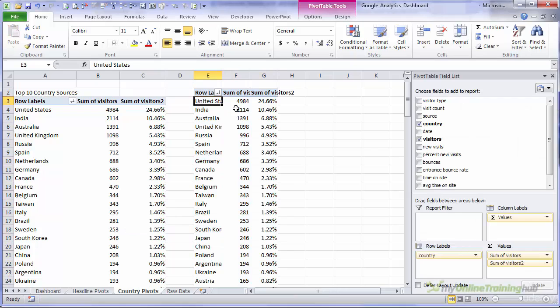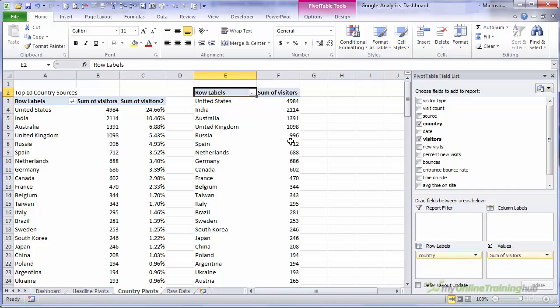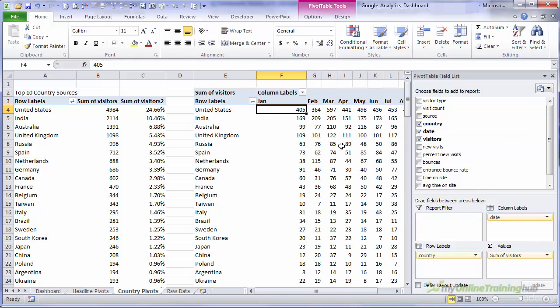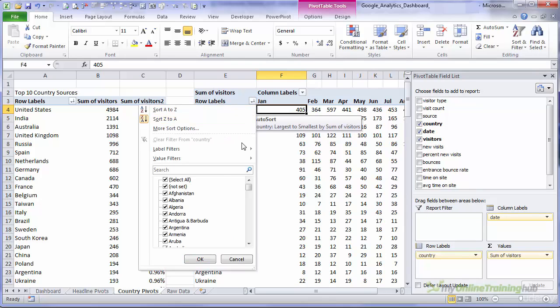Okay. So what I want for this pivot table is I don't need this sum of visitors. I want these visitors, but I want to see them by month because I want the sparkline to show me the trend. Now, if you have Excel 2007, you won't be able to use sparklines. So what I want to do is put my dates going across the columns. And the other thing I'm going to do is filter these for the top 10.